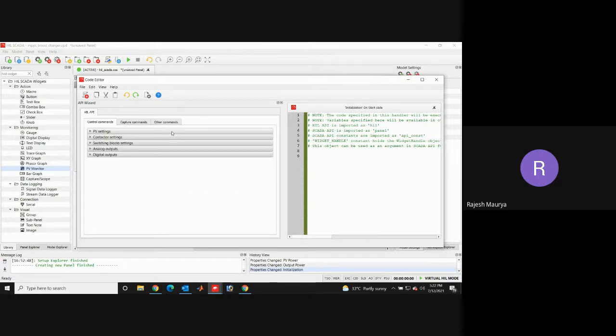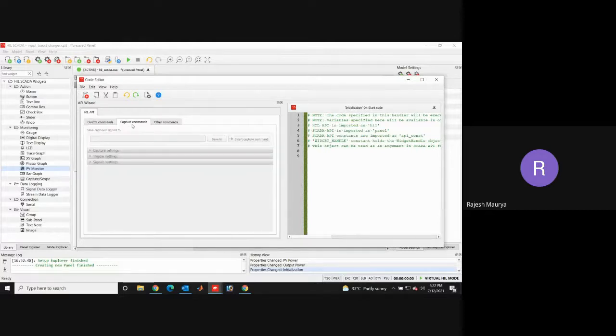Also, one thing I'll explain to you: after coming to this part, you'll find control commands, capture commands, and other commands. Control means if you want to control anything or change the parameters, you'll find all these options over here, like controlling your PV or a contactor in the model. Whatever SCADA inputs there were, you'll find them in this control part. Else, if you want to capture any signal and implement some logic, you will find the options over here.